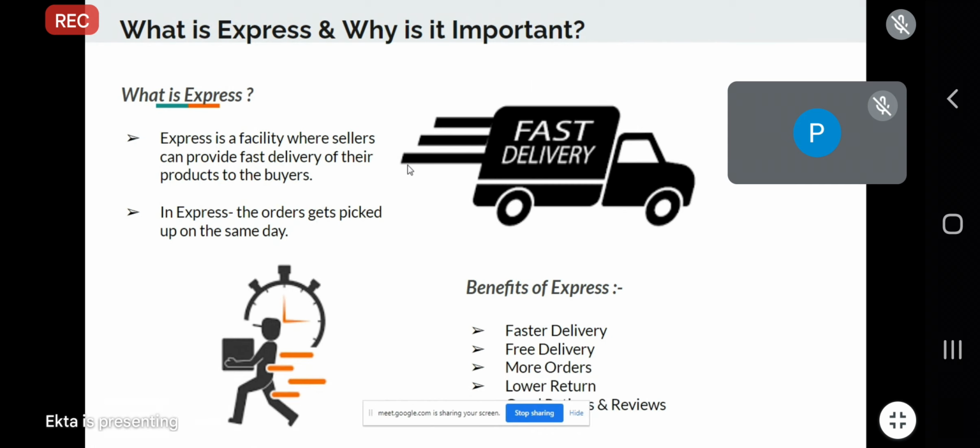More orders. More orders means think of a customer, of course, you will give the product with good quality at a good pricing. If the customer is receiving the product at good quality, good price, and even on time, then of course he will be impressed and would love to order from you only next time. And if the customer is satisfied, of course he will give you good ratings and reviews.